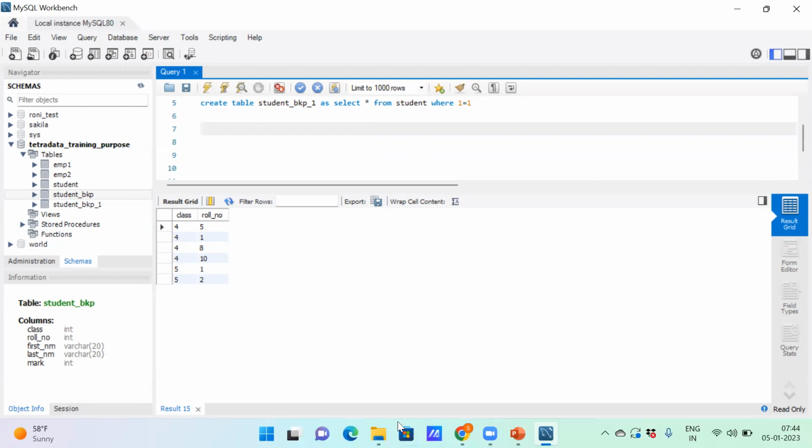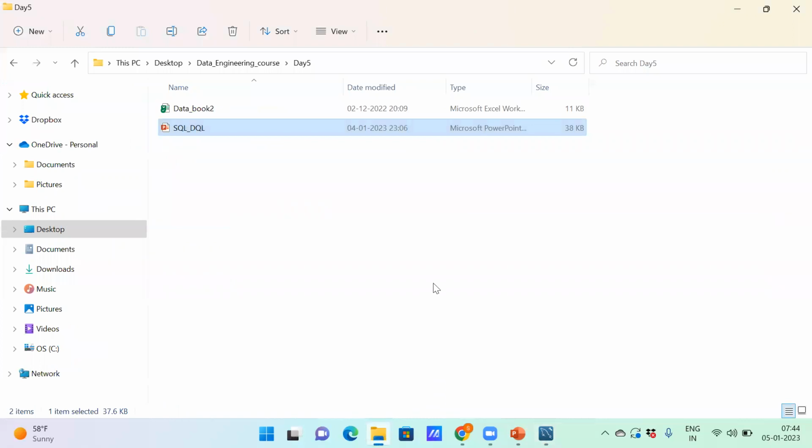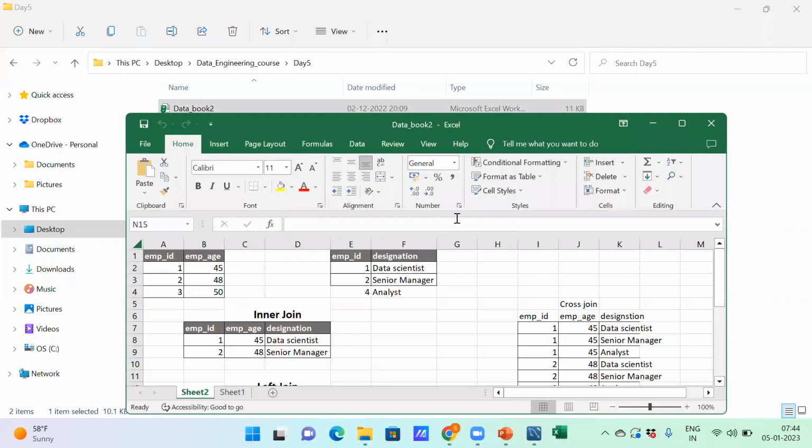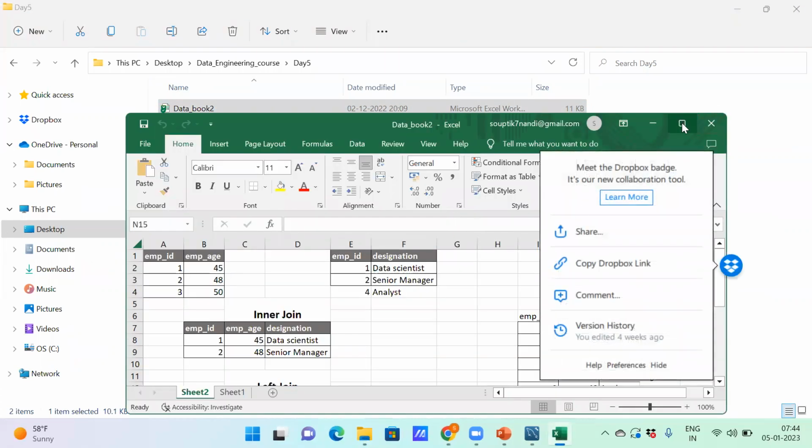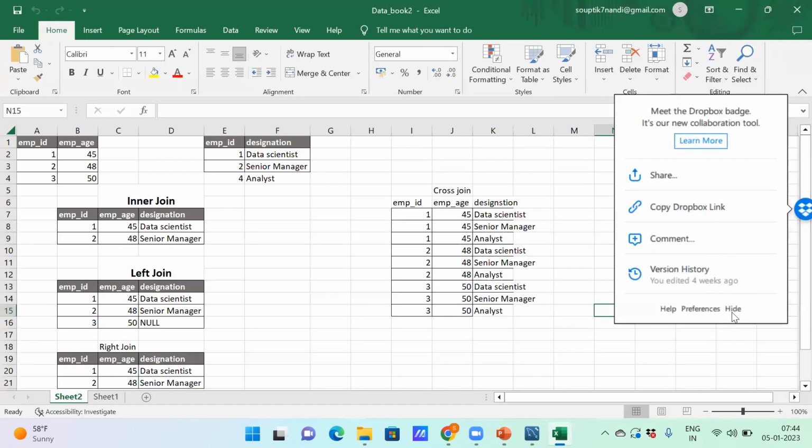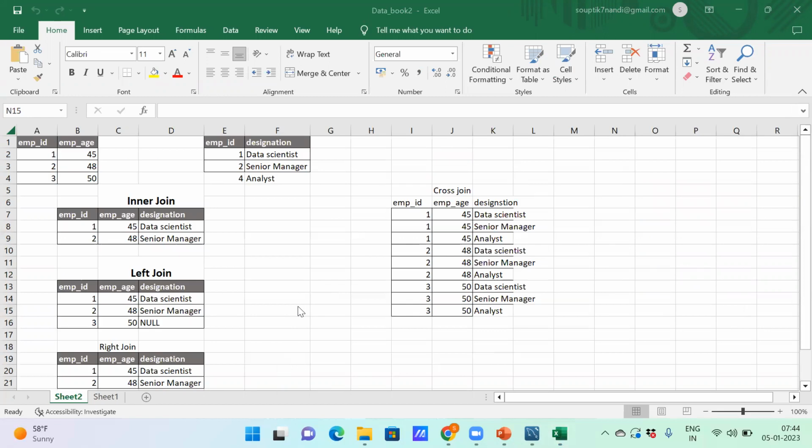Now I'm going ahead with the joining part. So I have an Excel sheet for day 5. Let me just quickly understand the logic of the joining. This is not the data as of now, we remove it. I took two particular tables over here. Let me quickly learn it, and we can implement the same thing in our MySQL database.